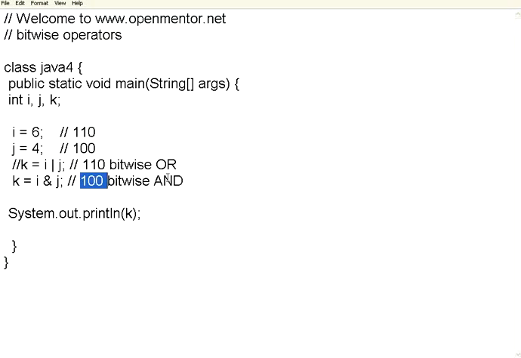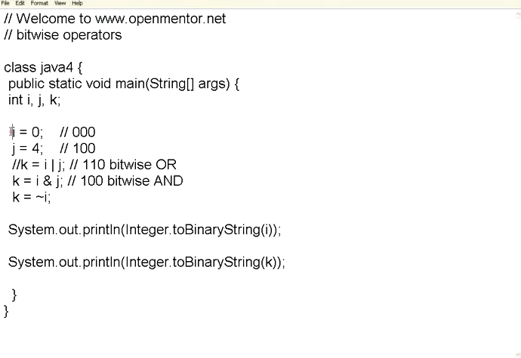There is a complement operator. Complement means it will reverse every bit. It will reverse this 1 to 0, this 0 to 1. Let us see what it comes to. I have initialized i equal to 0. That means all the 32 bits of i in the integer are set to 0. Now I am using this statement, k equal to the complement of i. This means it will flip all the zeros to ones, and all the ones to zeros.